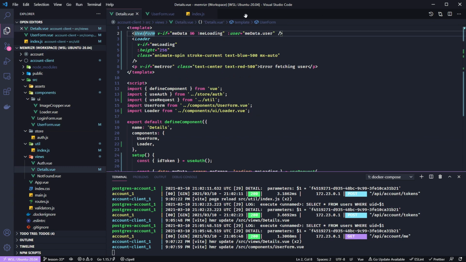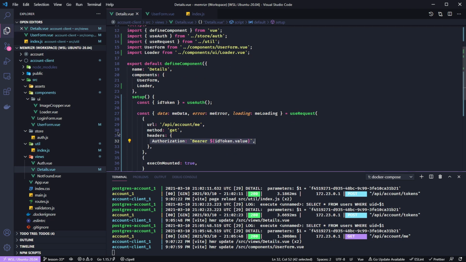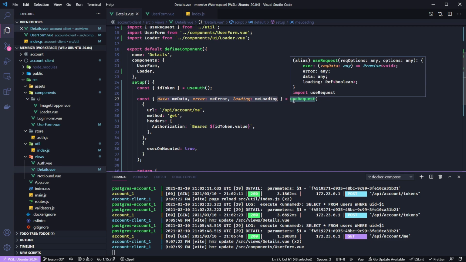So now we'll be able to fetch the user at the API account me URL, which I didn't really show. Sorry, I skipped over that, with a GET request. And we'll make sure to provide the ID token here from useAuth and extract its value in the bearer token format that you often see for authorization headers. So make sure you add that header. And then we're also going to execute this useRequest when the component mounts. So we don't need to call exec. You notice I'm not extracting exec here. We'll just execute it automatically inside of the useRequest composable.